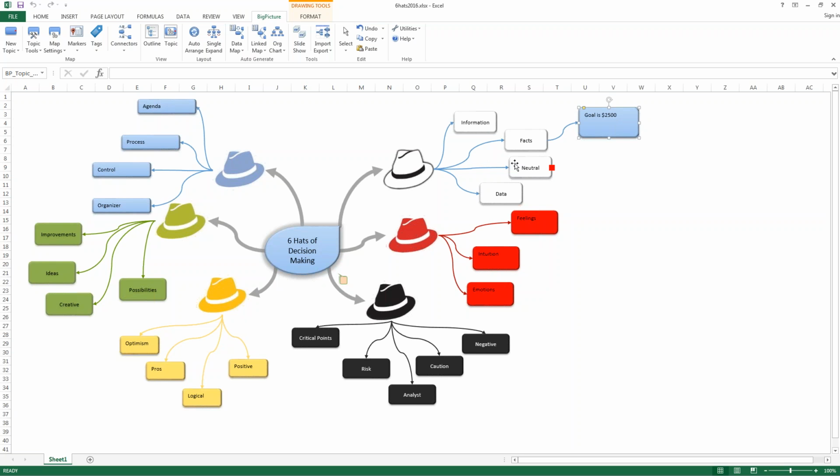And another thing that's also called a topic are actually these hats themselves, because they are just topics that are filled in with a picture, and I'll show you how to do that in just a moment. So in order to create new topics, all you have to do is mouse over a topic, click on that red connection point, and drag out. When you click and drag out, when you release the mouse, it will automatically create that topic.